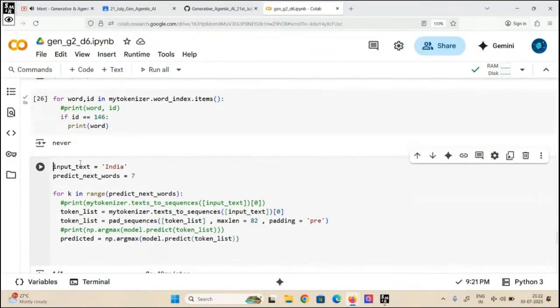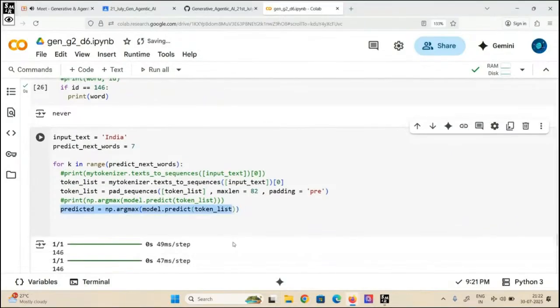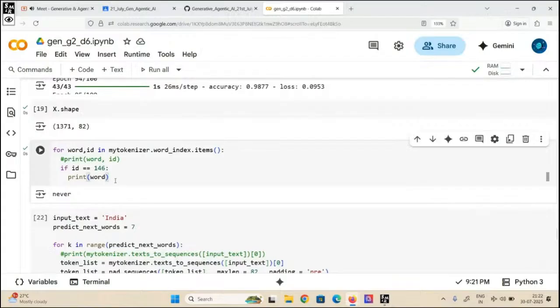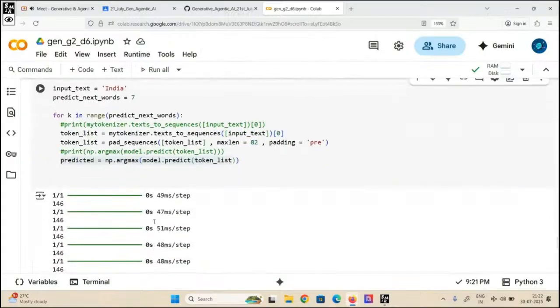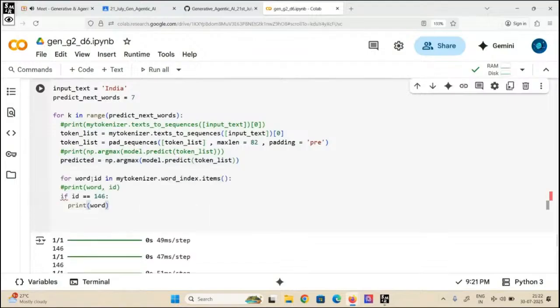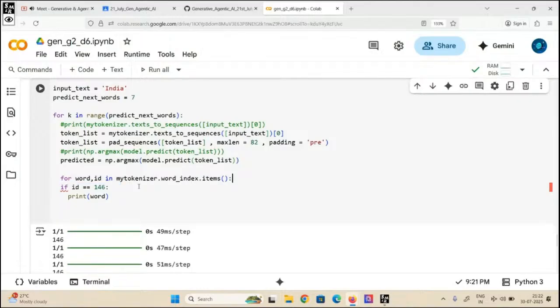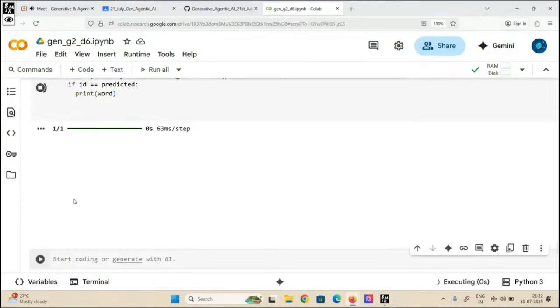That means after we got this, this is giving me 146. So I'll write a logic. Let me just copy this and paste it over here. This part is not required. If ID double equals the predicted value, whatever the value that is predicted, then print that particular word. So obviously it will print never, but it will print never so many times.